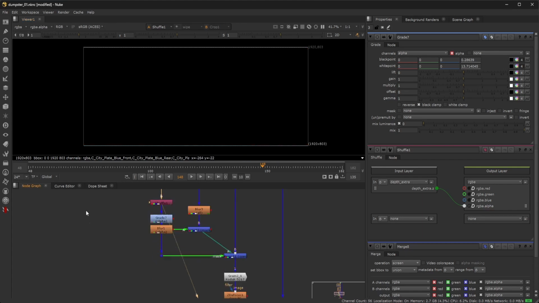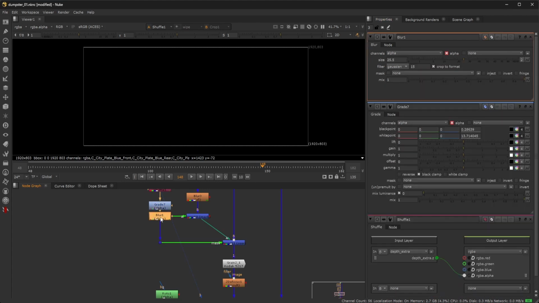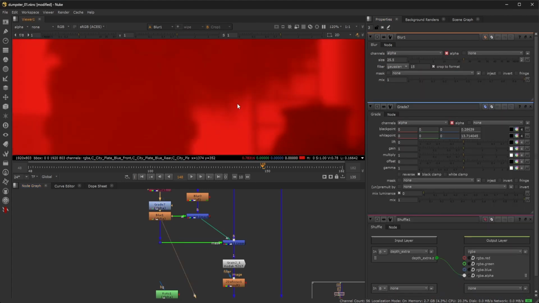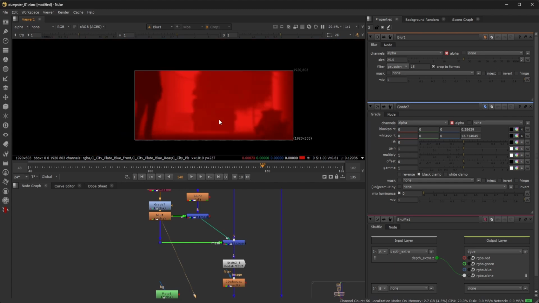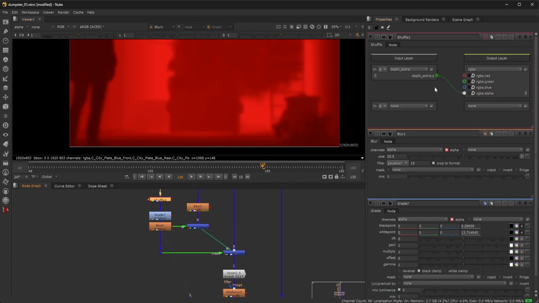So if we go back here, all I'm doing with this node is normalizing that. You don't really need to do that. I just set it up here to have it. And then here we're going to blur that alpha channel because we want to get rid of some of that crackliness. And this is for fog, so we don't need this to be super sharp. So we're just going to blur down that alpha, which we shuffled the depth pass into here. So we're blurring only this channel.